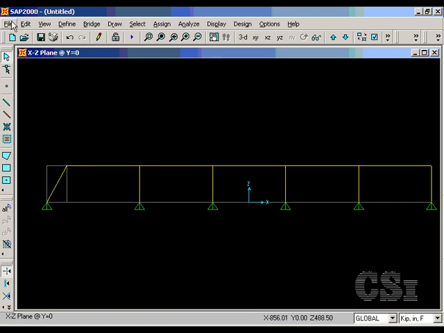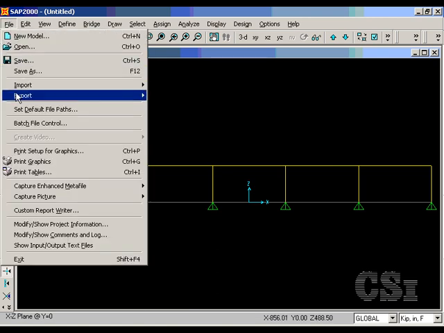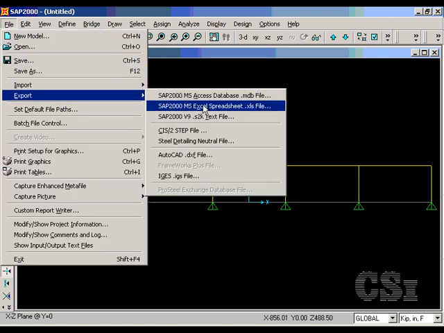If we go to the File Export command, we see that there is an option to send out to an Excel spreadsheet. This differs from the export previously done with the editing tables in that it sends out the entire model and not just a single table.